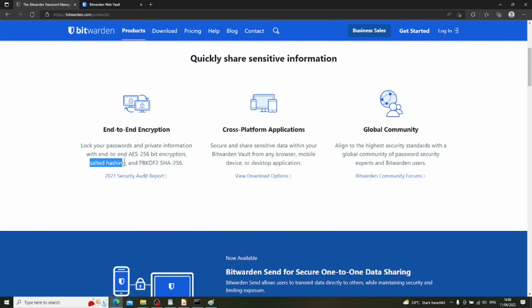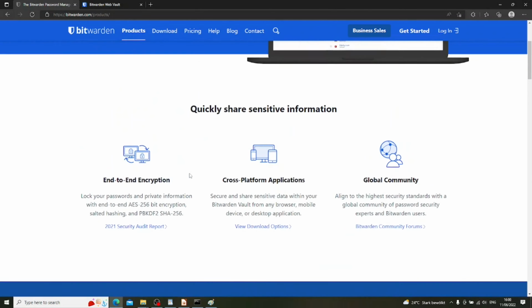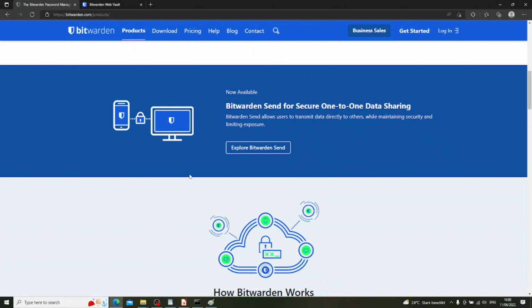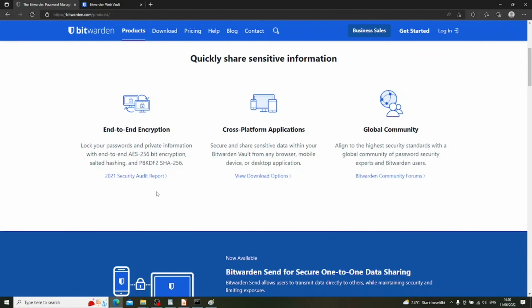Salted hashing is again a common thing. Everybody does that. They are using PBKDF2 with a SHA-256 hash. This is again a little bit better hashing algorithm, but at the end, mostly people are trying to use, at least when it comes to a password manager, the best way of encryption, the best way of hashing.